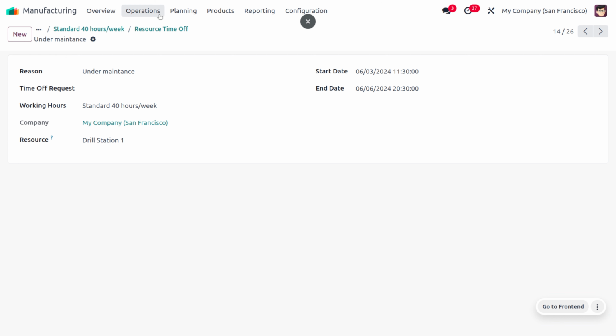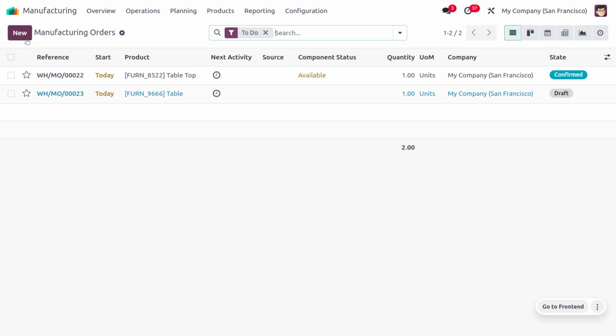So in order to do that, once a work center is within its specified time off period, work orders sent to it can be automatically routed to the alternative work center using the plan button. So beginning by creating a new manufacturing order, you can just move on to the operations and choose manufacturing order. Now let's create a new manufacturing order from a specific product that uses the unavailable work centers.